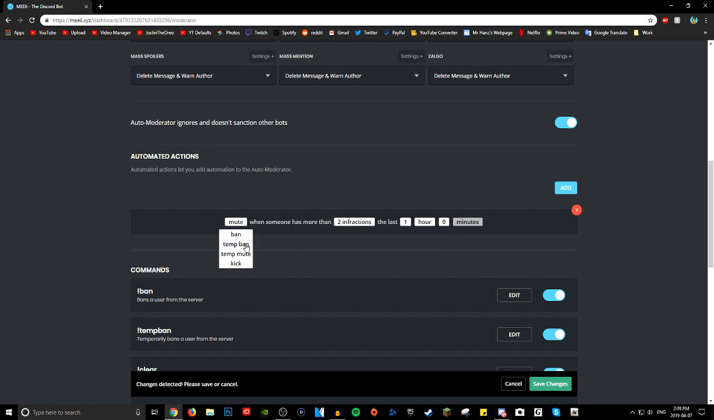Then you can mute them, or ban them permanently. I have a temp ban for 30 minutes, or you can temp mute or just kick them. I only have a mute and then a temp ban. I have no tolerance on my server because I've dealt with a lot of trolls.